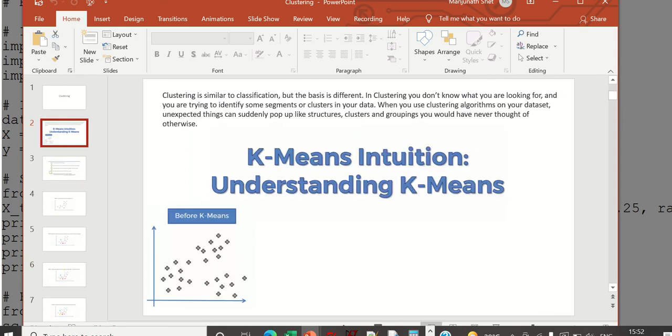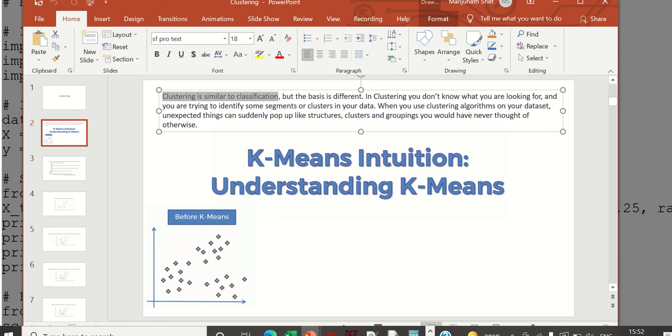One way is called K means intuition, understanding K means. What is K means? Cluster. First of all, let us see the definition. Clustering is similar to classification, but the basic is different. In clustering, you don't know what you are looking for, and you are trying to identify some segments or clusters in your data. When you use a clustering algorithm on your data set, unexpected things can suddenly pop up, like clusters, structures, and groupings you would never have thought of otherwise. So this can be used in different applications.